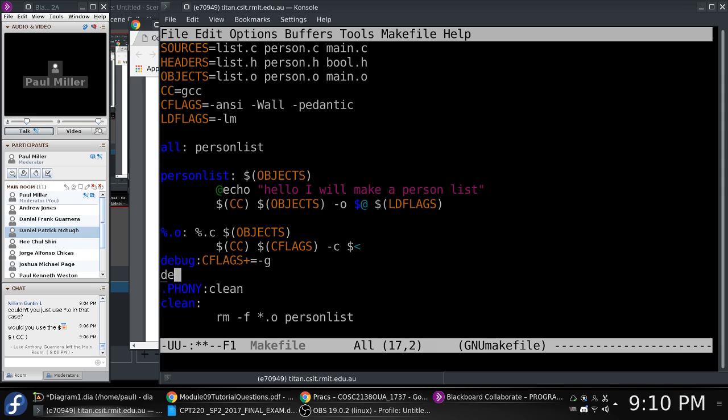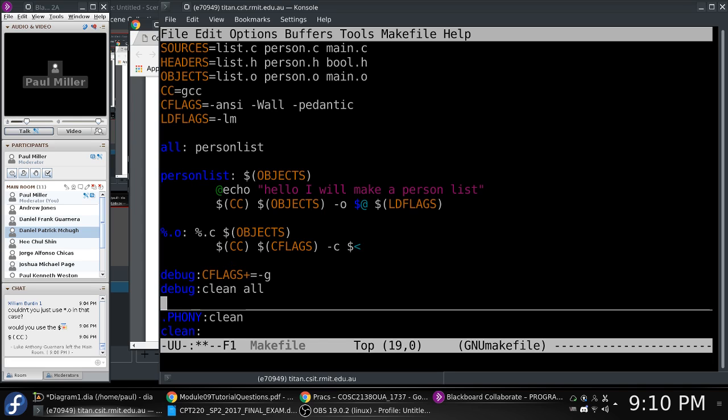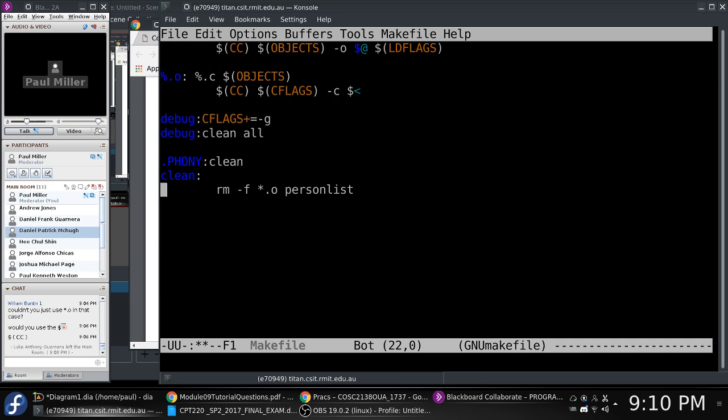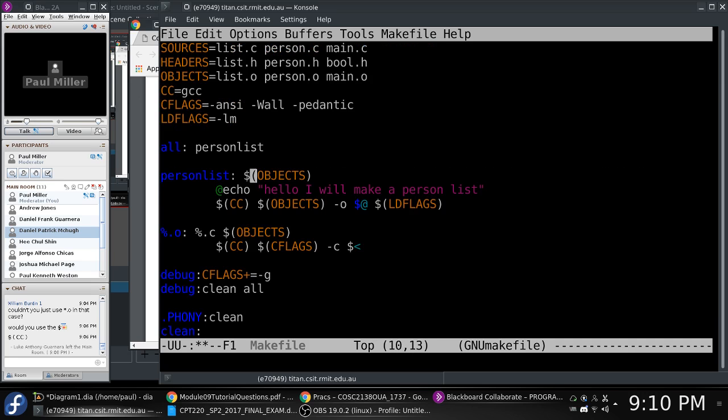And debug depends upon clean and all. And that's it. So what it means is that as part of the debug, it will call clean, which will delete all the files, and then it will add -g onto CFLAGS and recompile the program.